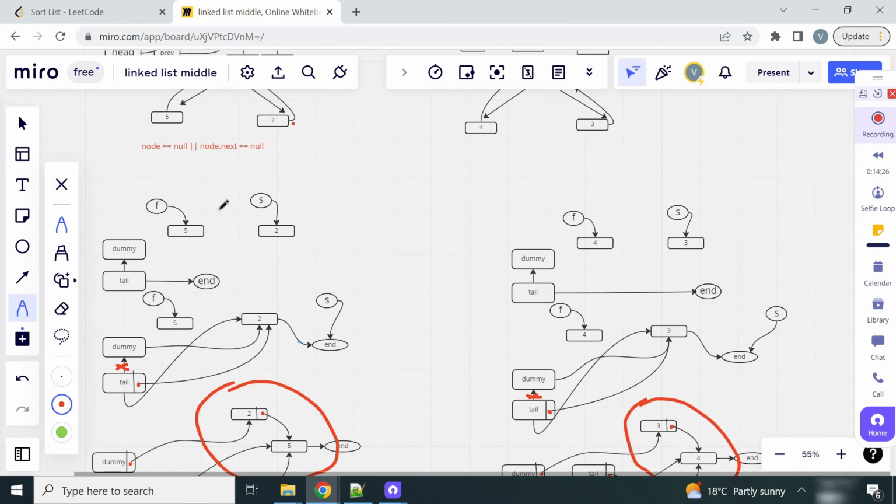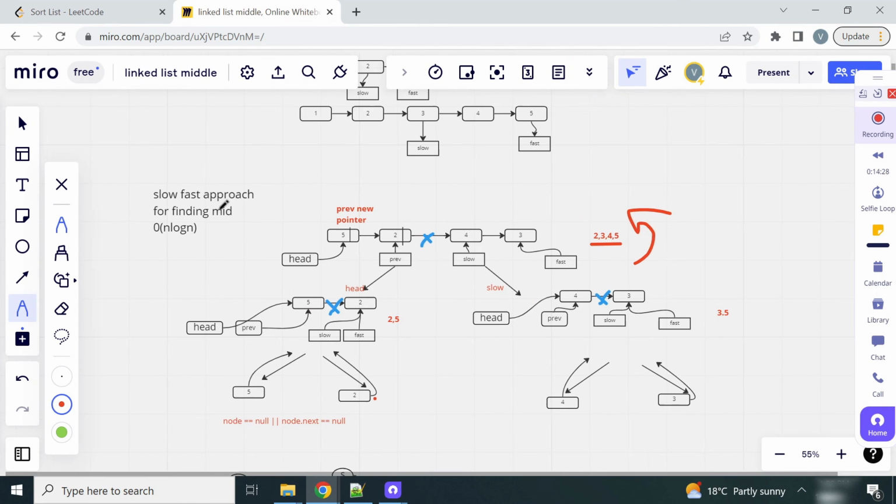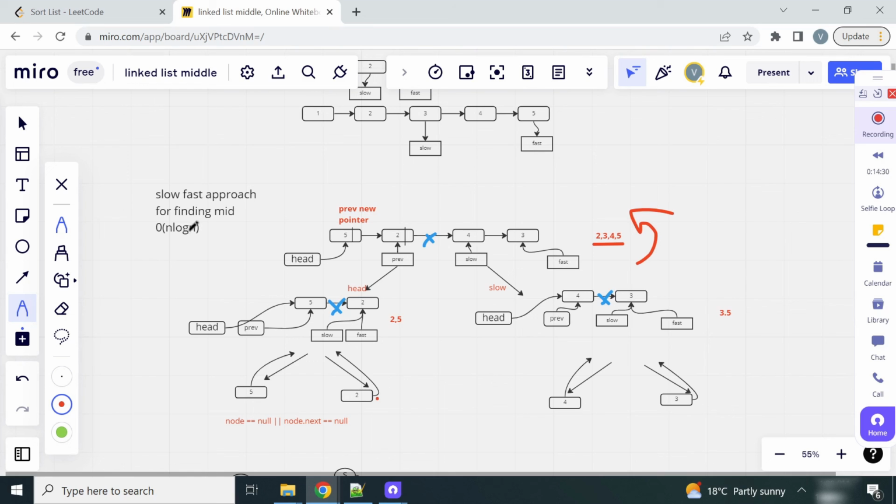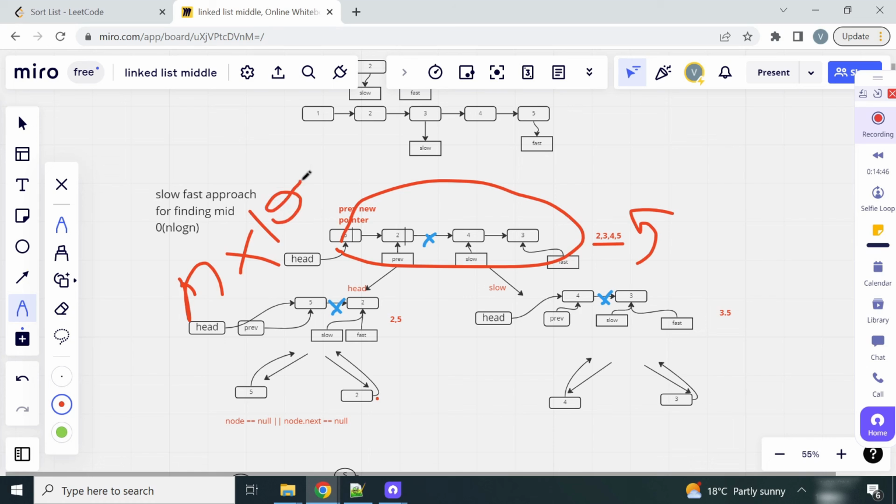Let's talk about the time complexity. So the time complexity will be n log n. To traverse the tree, that is order of n, and for each iteration we are finding the mid by dividing the list into half, so that will be log n. So the total complexity will be n log n.